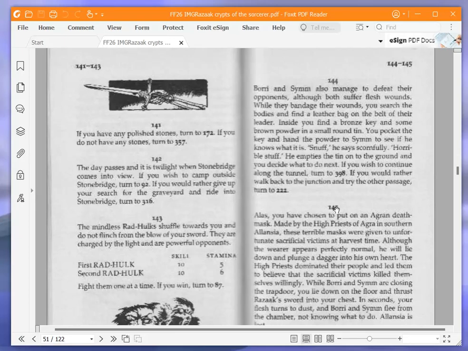You pocket the key and hand the powder to Sim to see if he knows what it is. Snuff, he says scornfully. Horrible stuff. He empties the tin onto the ground, and you decide what to do next. If you wish to continue along the tunnel, turn to 398. If you would rather walk back to the junction and try the other passage, turn to 222.